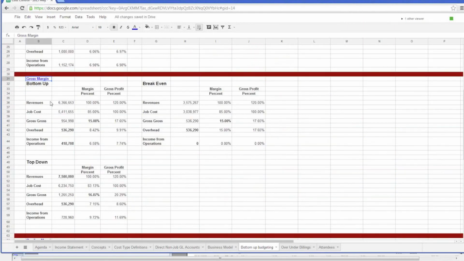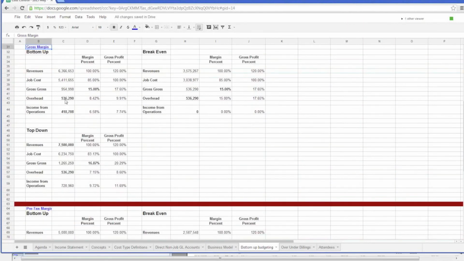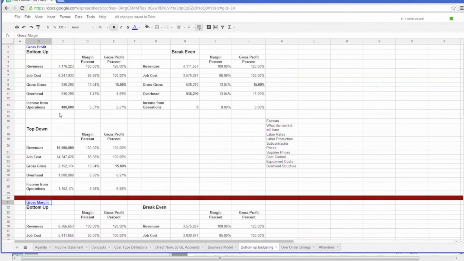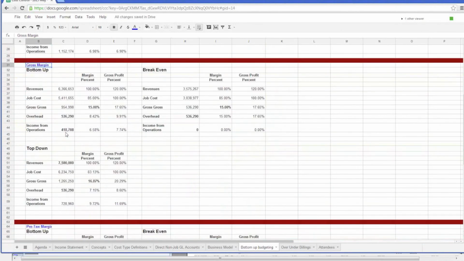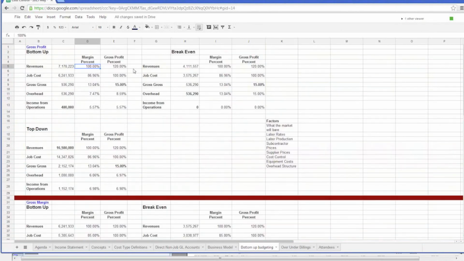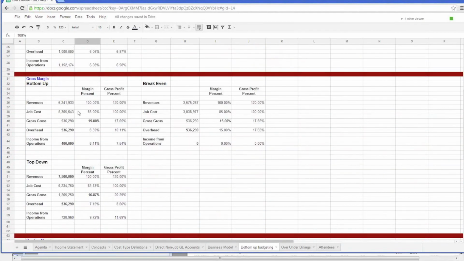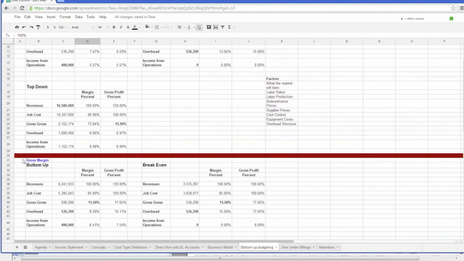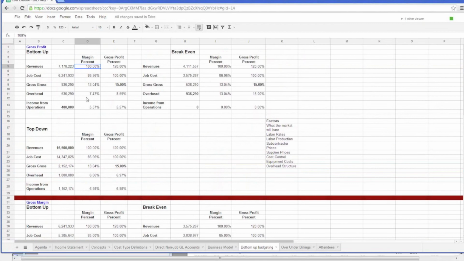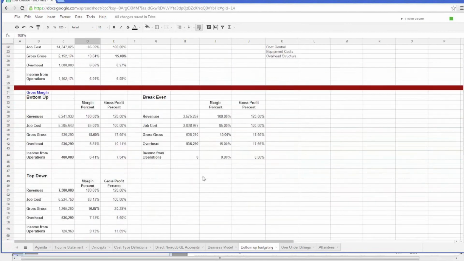So if you see gross profit, this 100% is going to correlate there. If we go down here to the gross margin concept, here's the same thing. So what did we say? We said 400,000 bottom line. So our margins are here and our profits are here. I think these are basically the same model. Not sure why we did that. Maybe we didn't have both columns when we first did it.